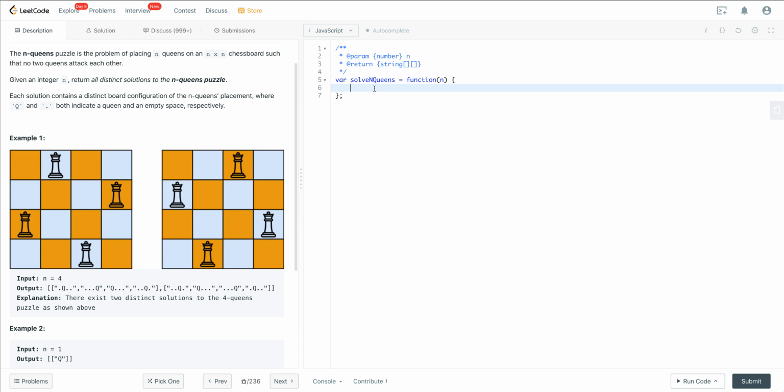Okay, so let's go ahead and jump into the code. What we're going to do is we're going to follow that template. So we're going to do a global result. Okay, and we'll do result. We'll set this to an empty array. And then we're going to have our depth first search helper. We'll set I, n, and then we'll have a slate.